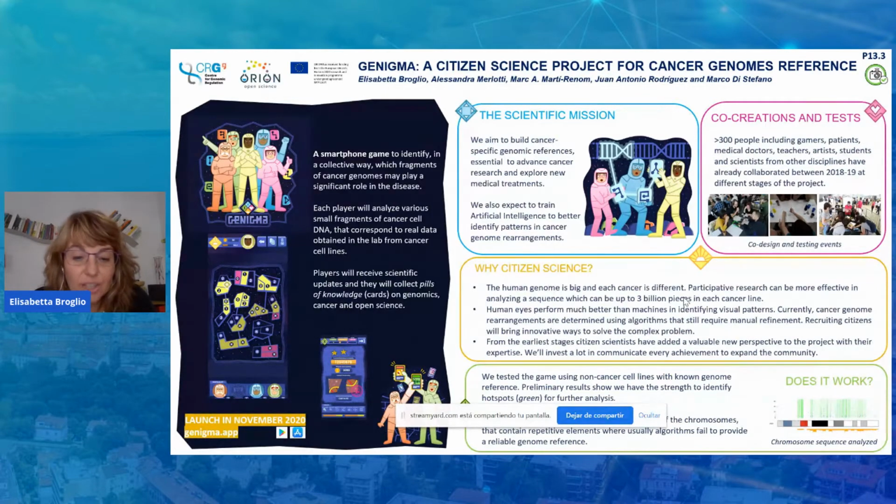Today I'm presenting Genigma on behalf of my team from the CRG in Barcelona. Genigma is going to be a game for smartphone to advance cancer research, and the game will be launched in November 2020. So today what I would like to explain to you is our purpose and our methodology, also some general things about the game.